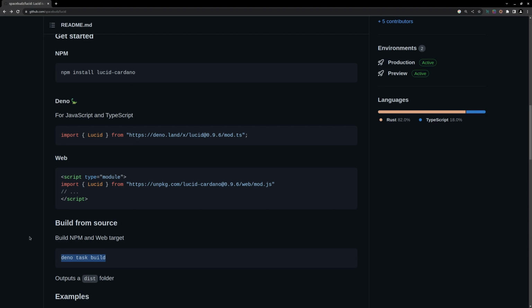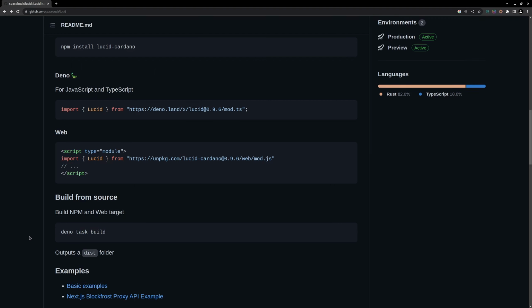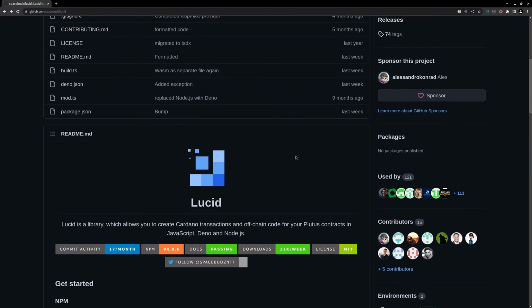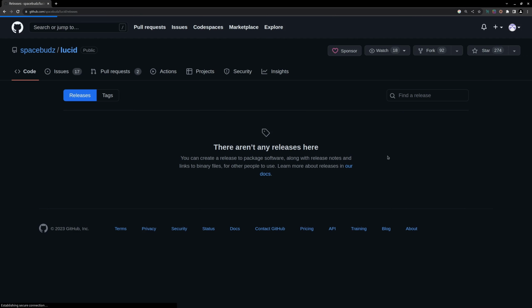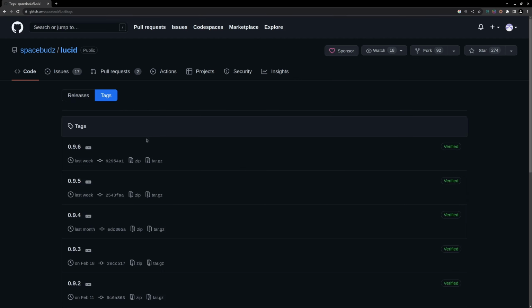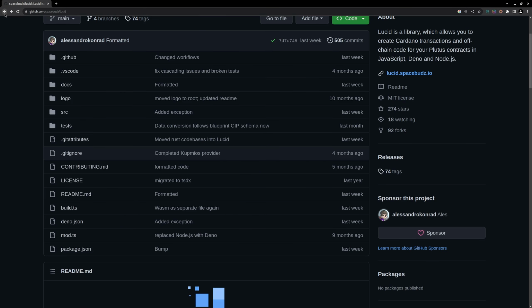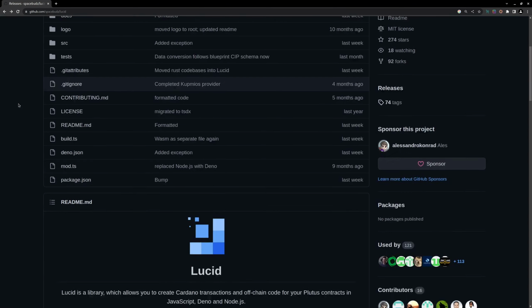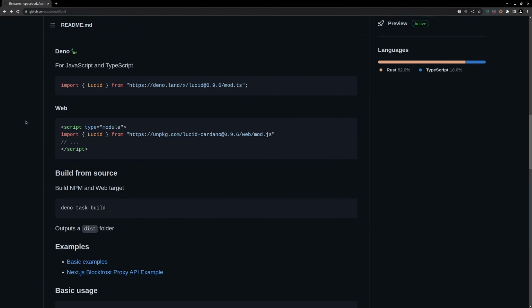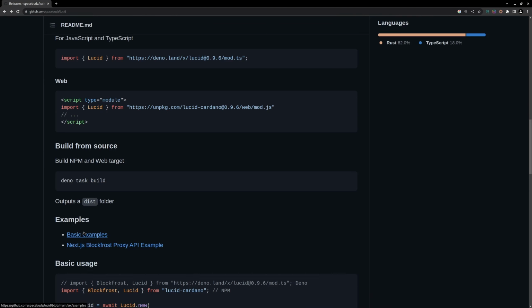That's this one. And because Lucid is being actively developed, please note that the latest version that you have may differ from mine. Currently, the latest release is 0.9.6, but in this lecture we'll actually use 0.9.1, so note that. In this repository you can also find examples on how to use Lucid. These are located here.